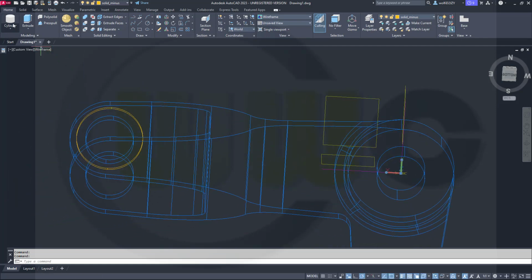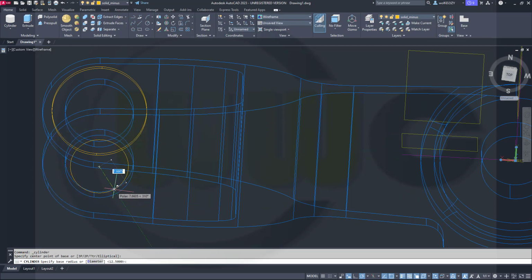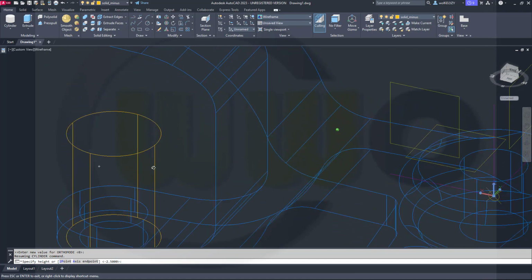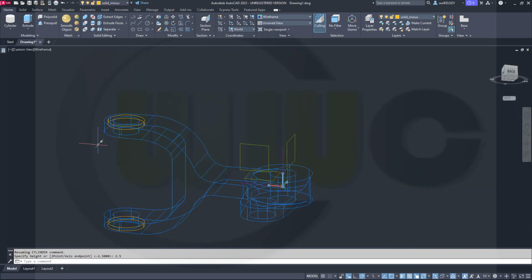Go for another cylinder. Select that center point here. Make it 12.5, and in this direction, so in that direction, 2.5. Enter. Now I can remove those 2.